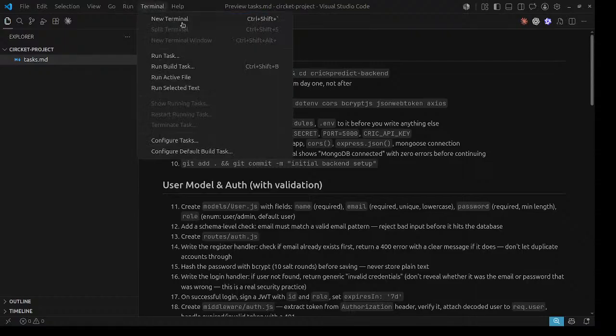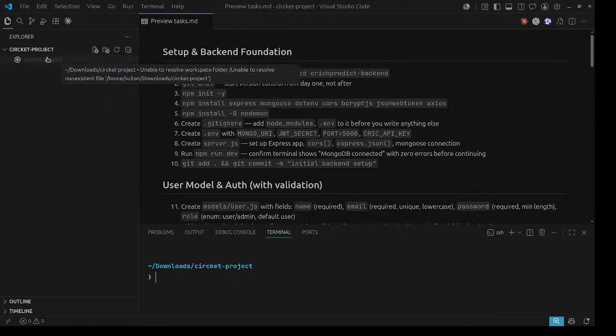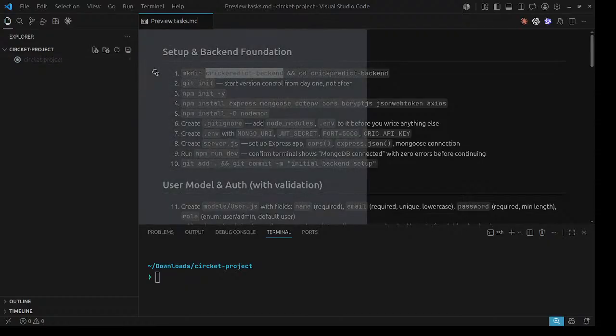First of all, it says that you have to change the folder name. So we have to go in the terminal. This is our terminal. I am currently in downloads, cricket project. Should I change the name or create a new folder? Let me change the name only. First, our task is to rename this. So I think we have to move there.